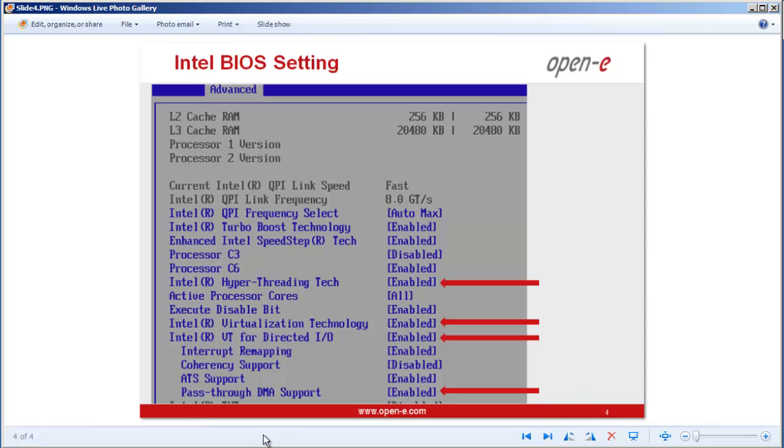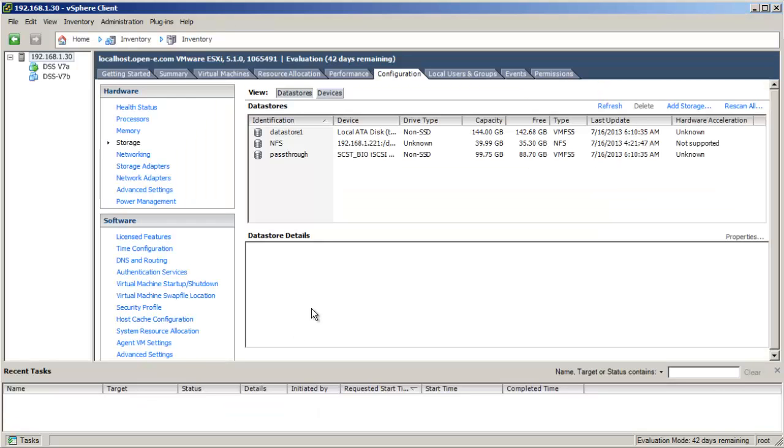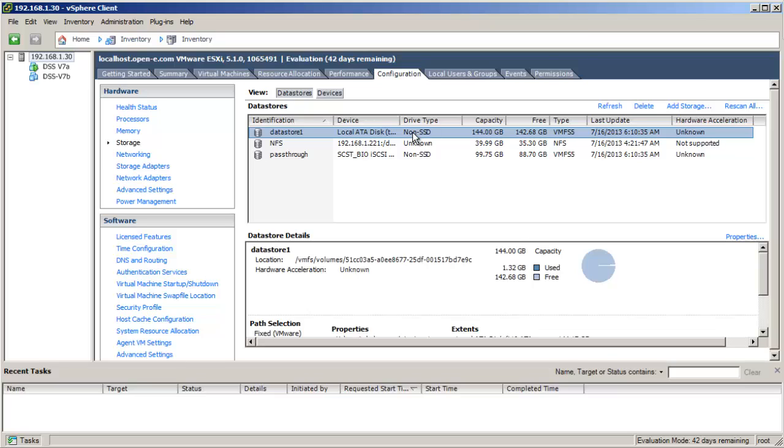Okay, so now let's bring up the ESX. The ESX that I have running now is on that Intel motherboard. I have just a regular disk to install the ESX on. So here you'll see the data store. This is where my ESX 5.1 is installed.